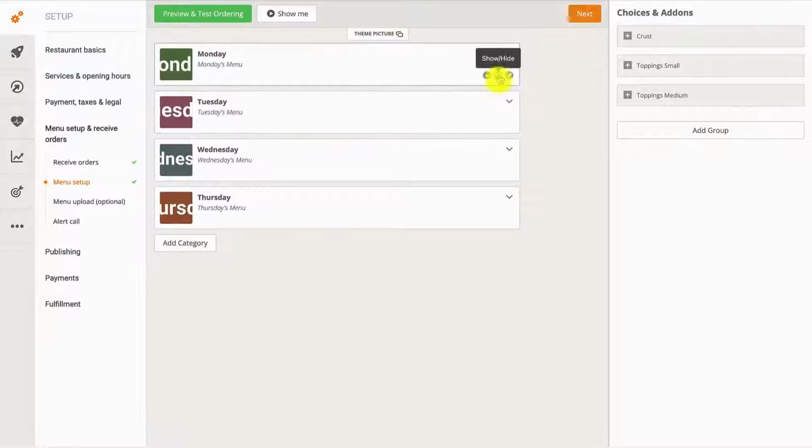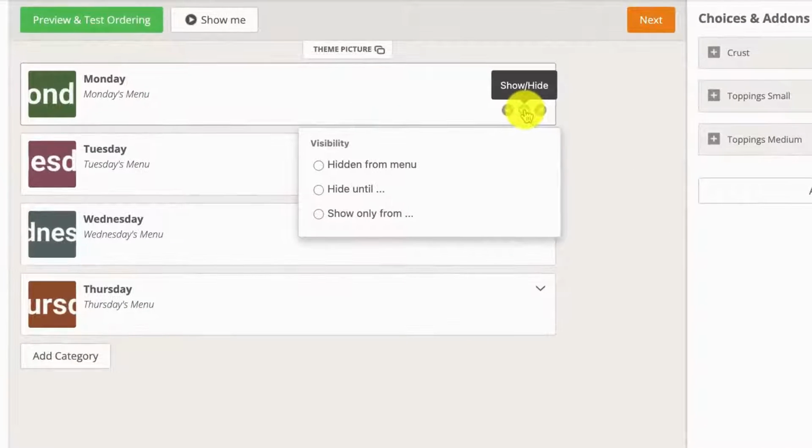Clicking the Show Hide button will open up a pop-up with 3 additional settings that allows restaurant owners to change the visibility of a particular category to their food clients. The Hidden from Menu option will remove the category from the customer's view of the menu.